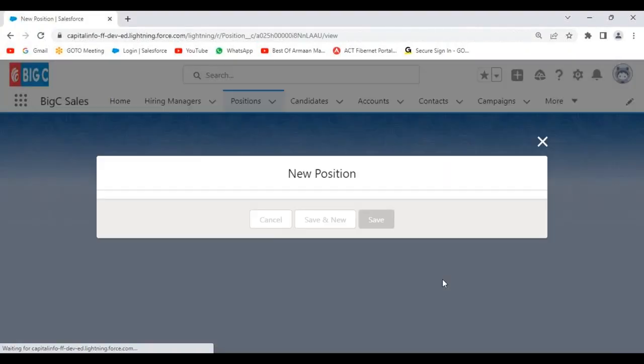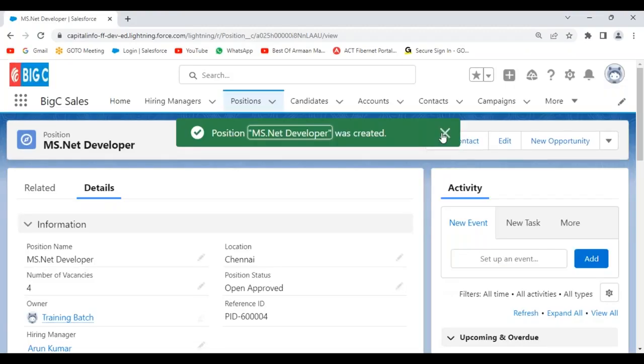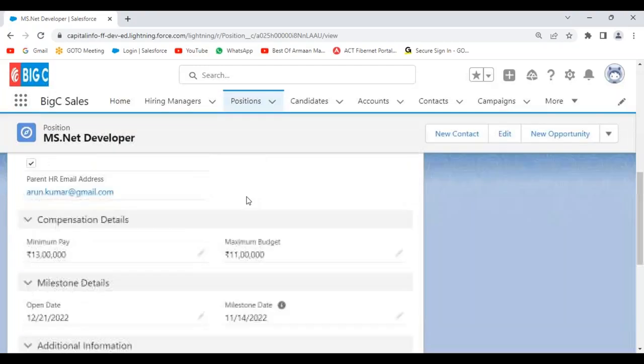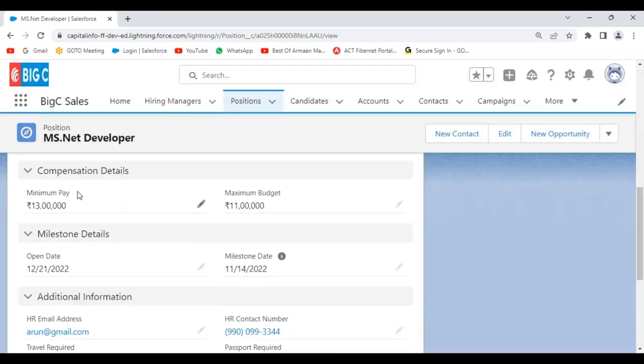But in this record, we have some wrong data. I have given the compensation details wrong. Minimum pay I have given as 13, maximum budget I have given as 11 lakhs. Now how can we correct this? I want to make sure that minimum pay is always less than maximum budget here. Then what can we do? How to create a validation rule.